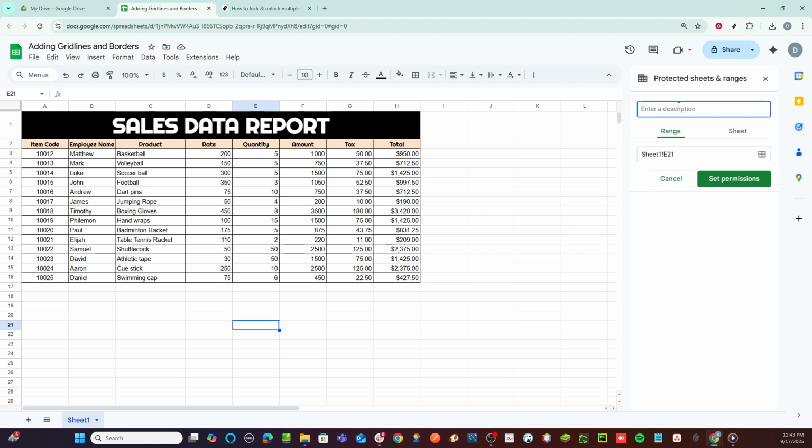With that, you need to choose the Sheet option. This allows you to protect an entire sheet at once instead of just a specific range of cells. Selecting this option can be particularly useful if you frequently manage large datasets and want a straightforward way to ensure all data is consistently secure.